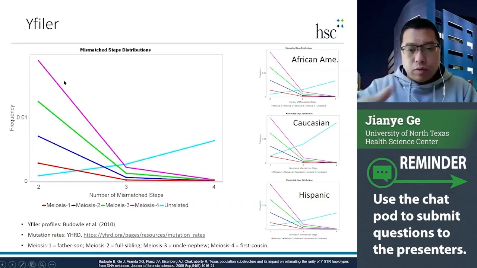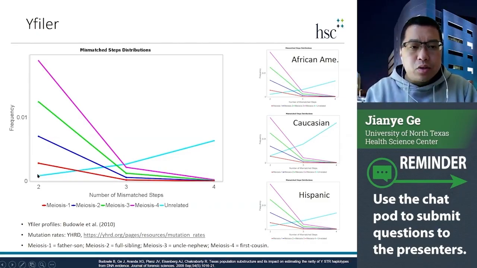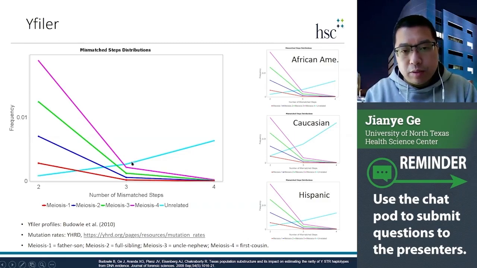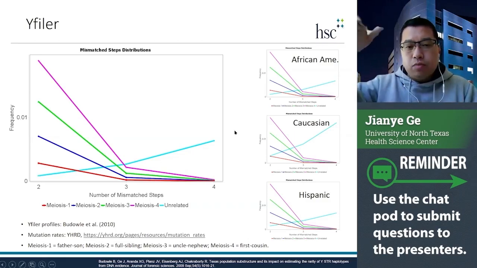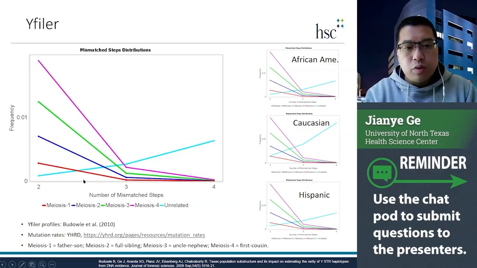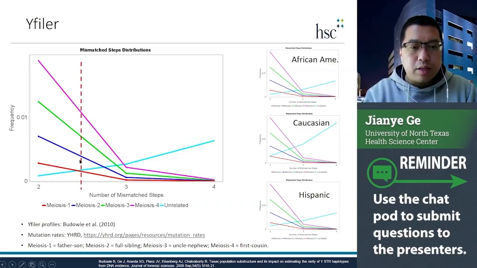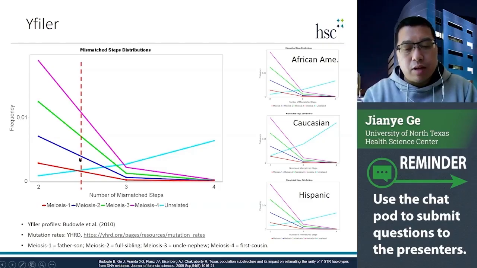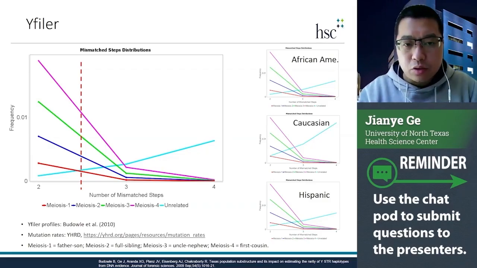Usually it goes down this way. And we are also able to draw the mismatch distribution for the unrelated pairs, and it goes up this way. Then they cross at a point between 2 and 3. So we can say, okay, for a Y-file profile, if we see 0, 1, or 2 mismatched steps for a pair of profiles, then they are more likely from the same lineage. But here we define the lineage up to first cousin relationship.